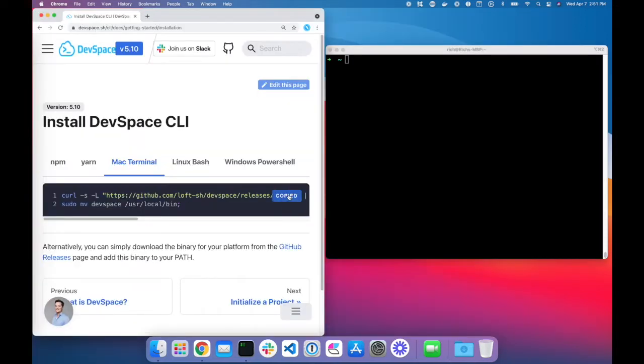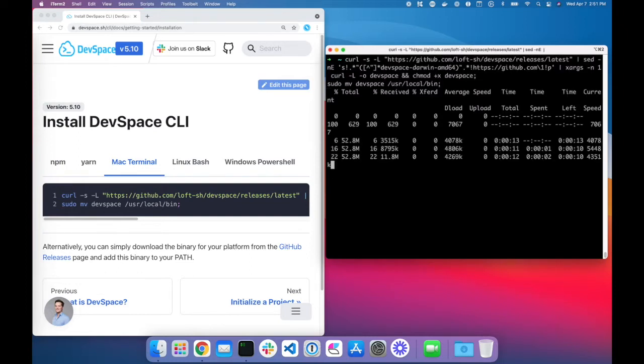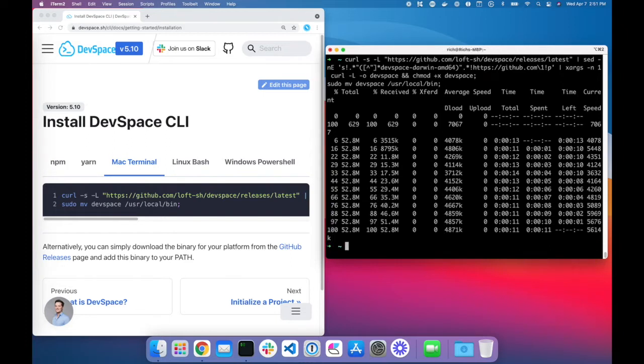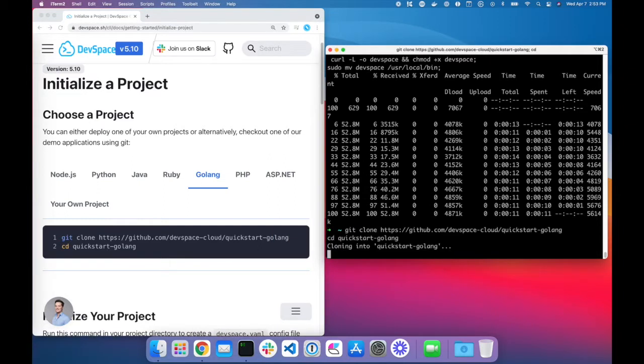First, we install the DevSpace CLI. I'm on a Mac, so I'll use that version. Next, we clone the repo for the language that we want to use. I'll use Go.